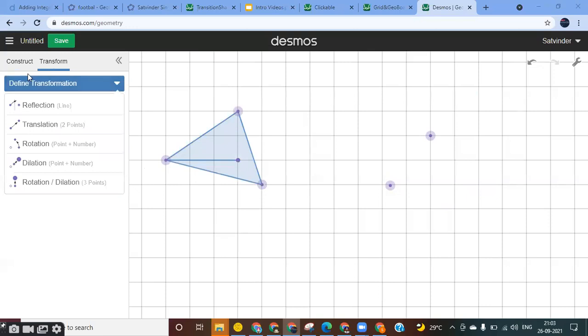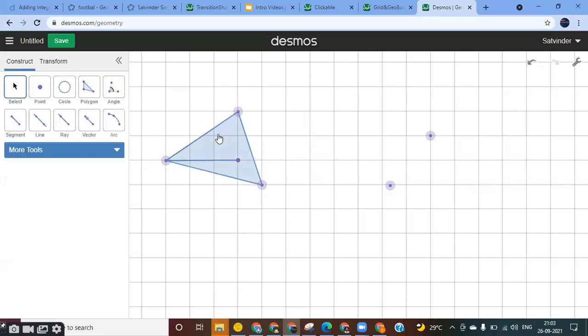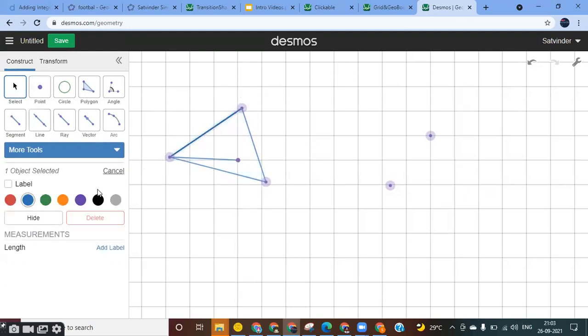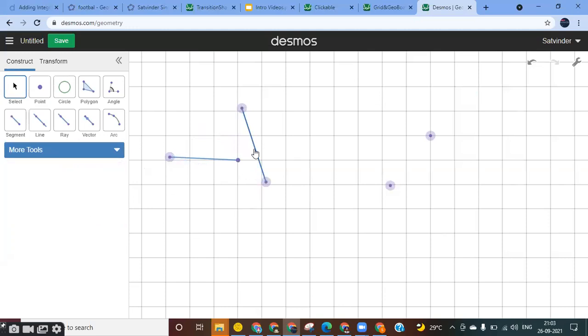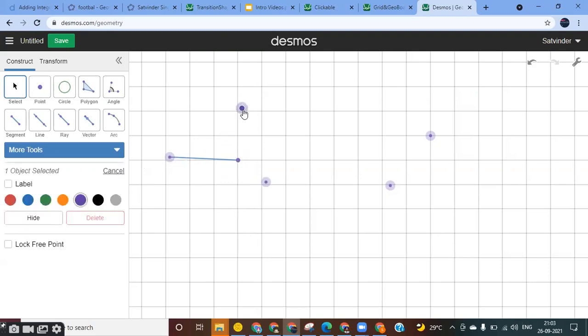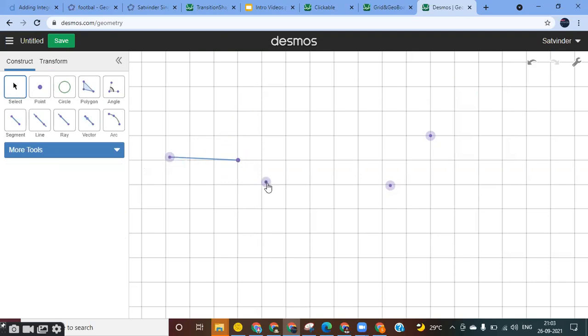Let me delete this and show you again. I'm deleting everything so that I can show you again. So these are the points which were created randomly. You can delete those as well.